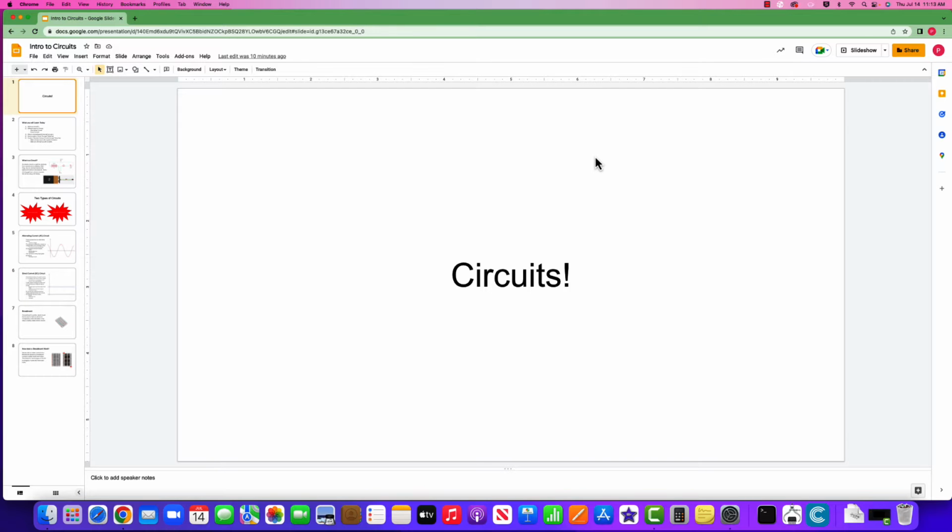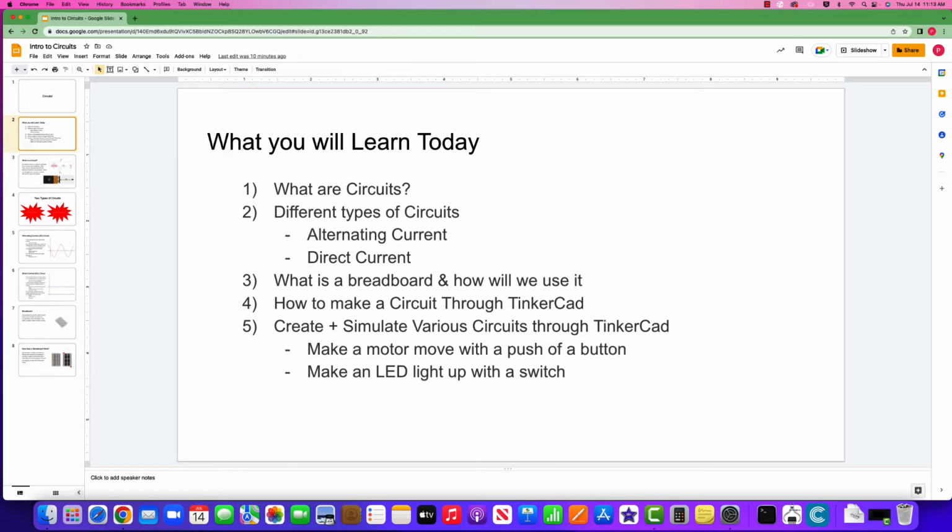Hello. Today we will go over a brief introduction of what circuits are and how they affect us in our everyday lives. So we will learn today basically what circuits are as well as the different types of circuits, because there are multiple different types and it's important to decipher which one is which.